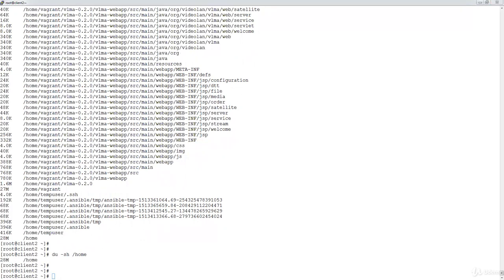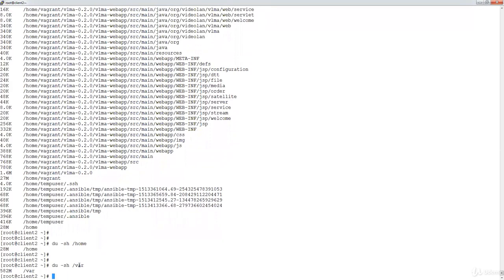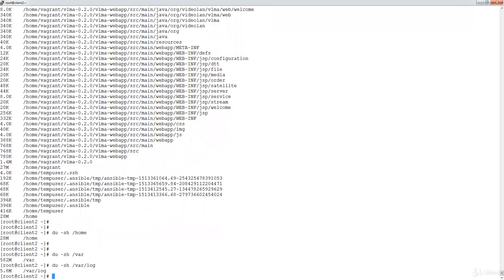So this is a very interesting one. You can check that my /home is consuming just 28 MB. How about /var? Because all the logs are written under /var. So /var is consuming more space, but it's not too much, 582 MB. That's fine. How about /var/log? Okay, so /var/log is consuming 5.8.